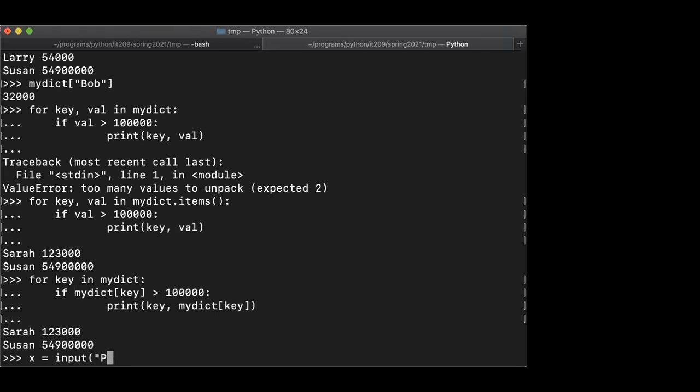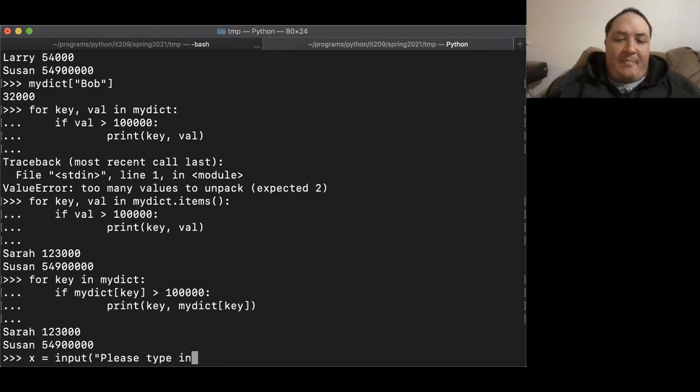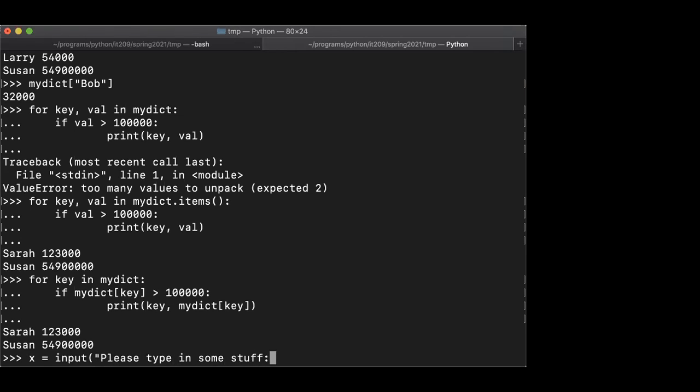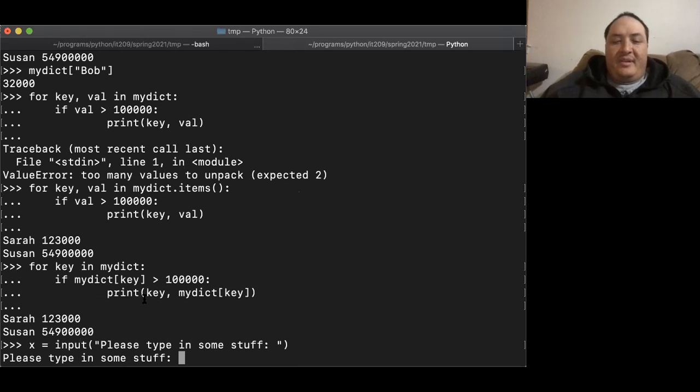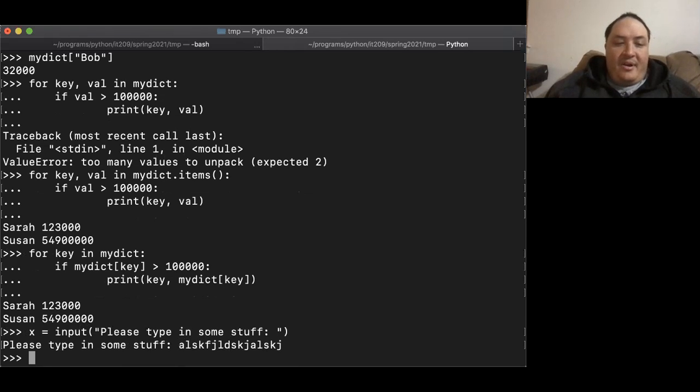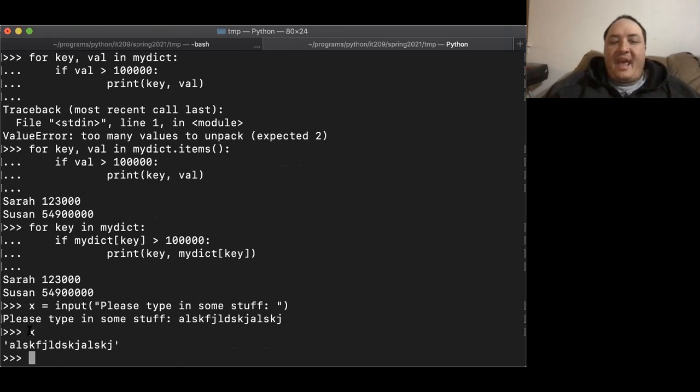So I have the shell open in front of me. input("Please type in some stuff.") Okay, like that, right? And so it's going to immediately prompt me to type in some stuff. There's my stuff. Now if I look at x, you see that x is set to the string of whatever it was I typed in.